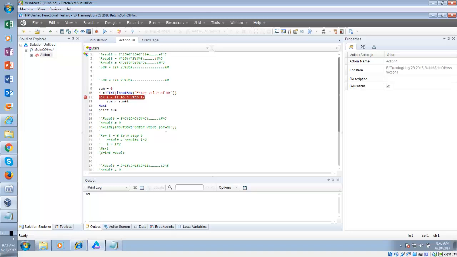Now in QTP, how do you record a script? Did Maksud discuss how you record a script? Your runtime settings. So this is runtime settings.